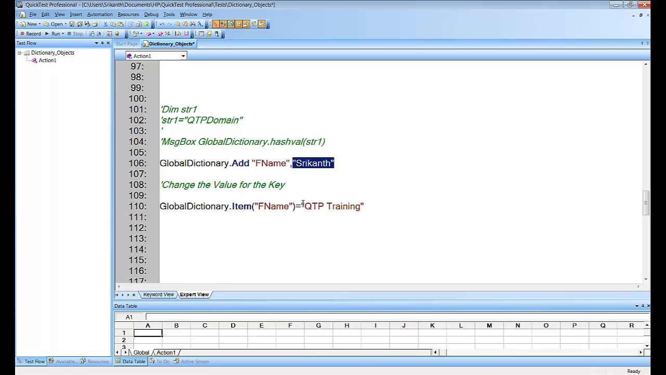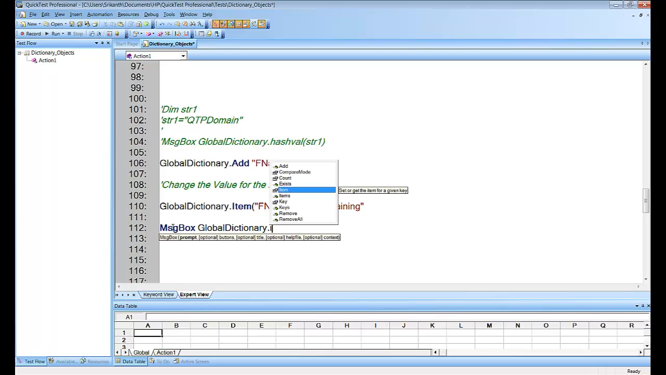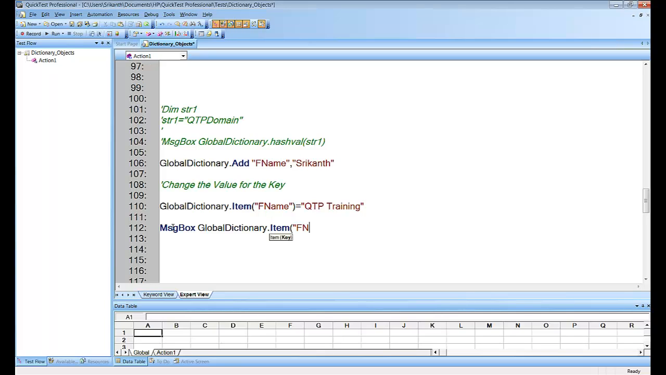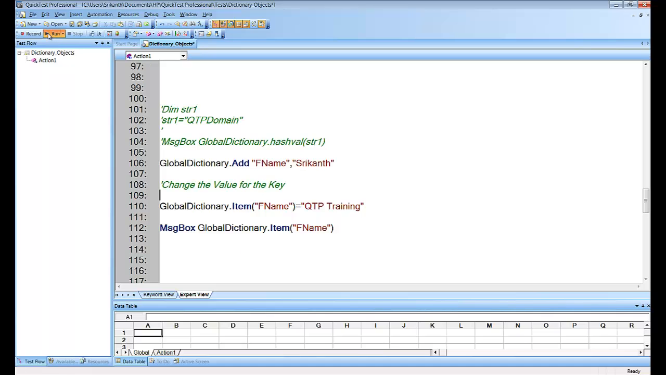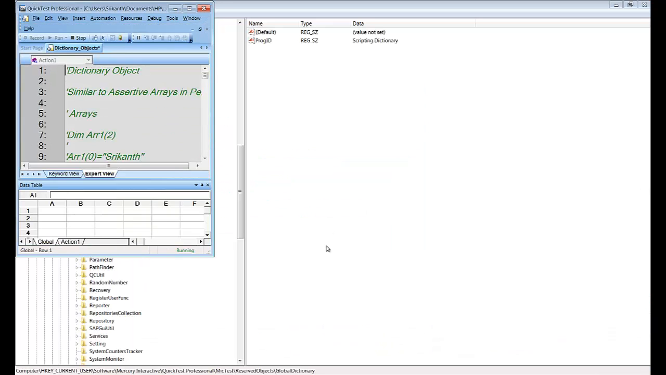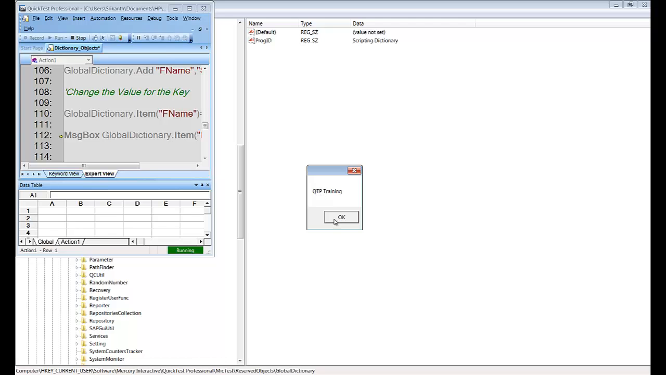After this, let me quickly get the value in the key named F name. I'll use a message box. I'll say global dictionary dot, using the same property item, and I'll just use the key name F name. I should get the value QTP training because we changed the value on this line. Let me run the script. I was able to get the value QTP training.